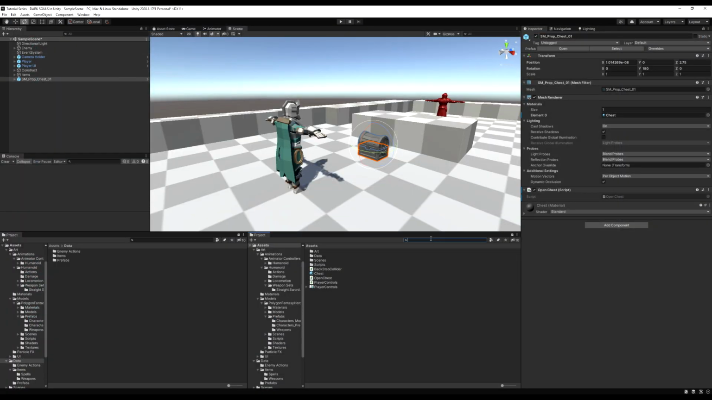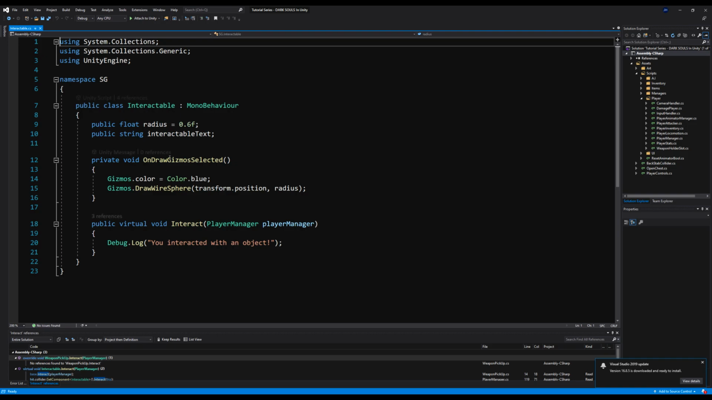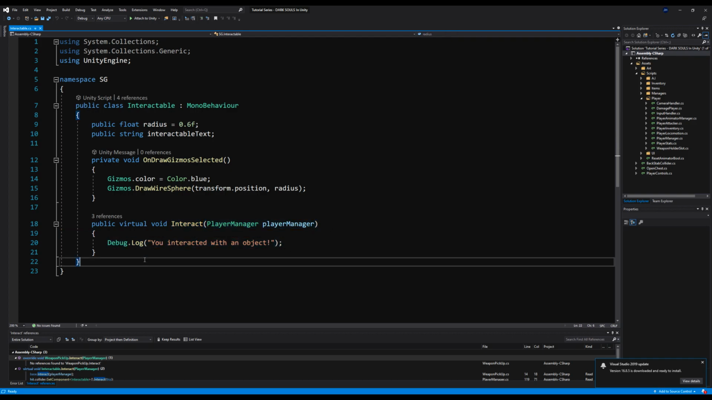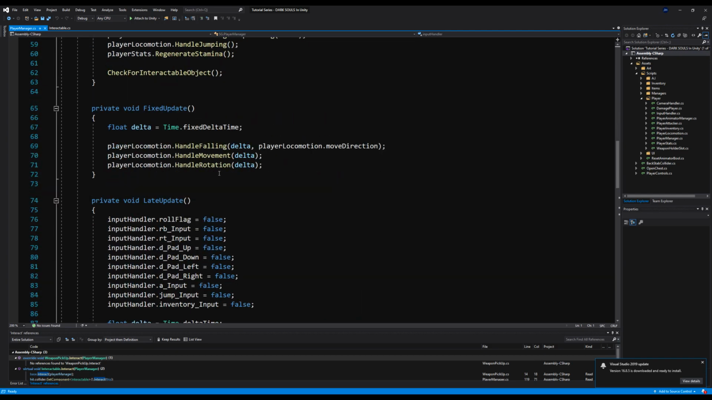Now, if we go over to our interactable script, you will see that we draw a gizmo to show the radius of it. And we have a virtual void called interact where we pass the player manager, and by default it just says debug log, you have interacted. And if you go to our player manager here, here's where we check for our interactable.